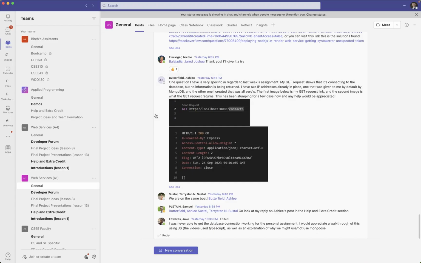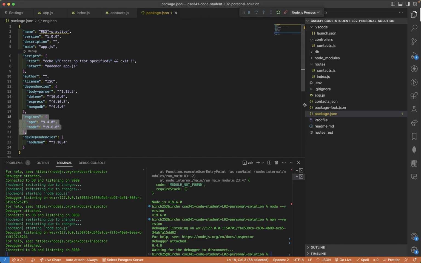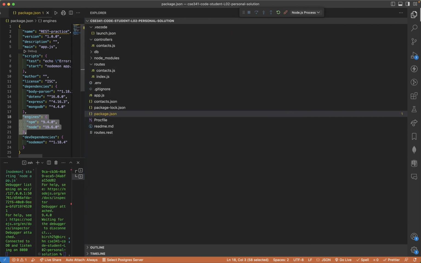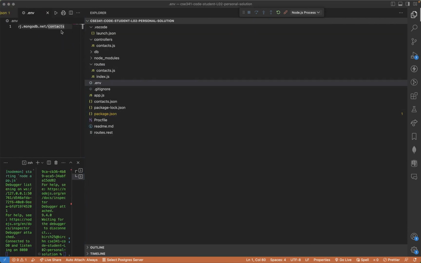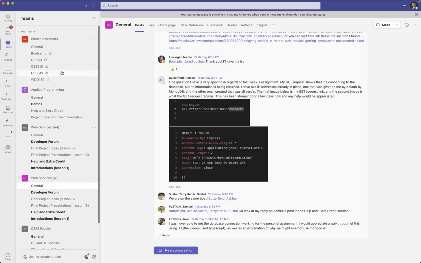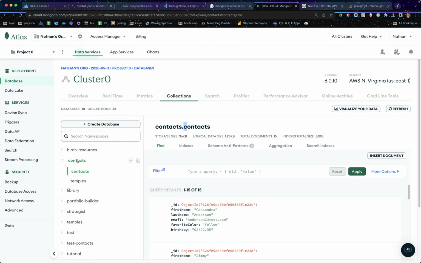The other thing, let me open up my environment file. I have no desire to change my password. Okay, this is the very end of my connection string, my MongoDB URI connection string. It ends with this /contacts. That is the name of my database. So if I come back over here, there's my database, lowercase contacts.